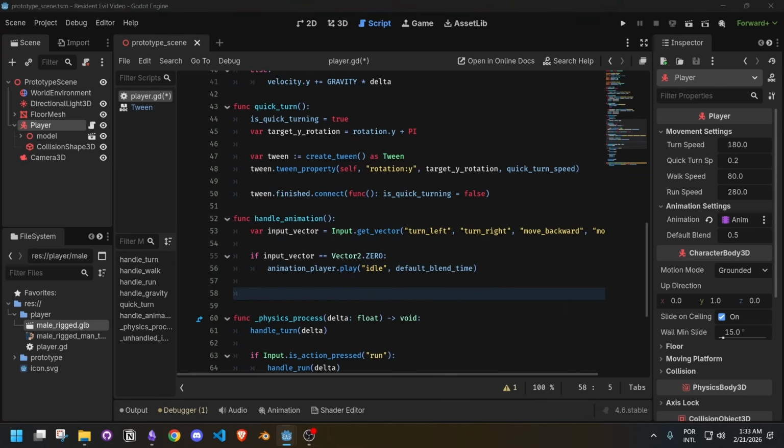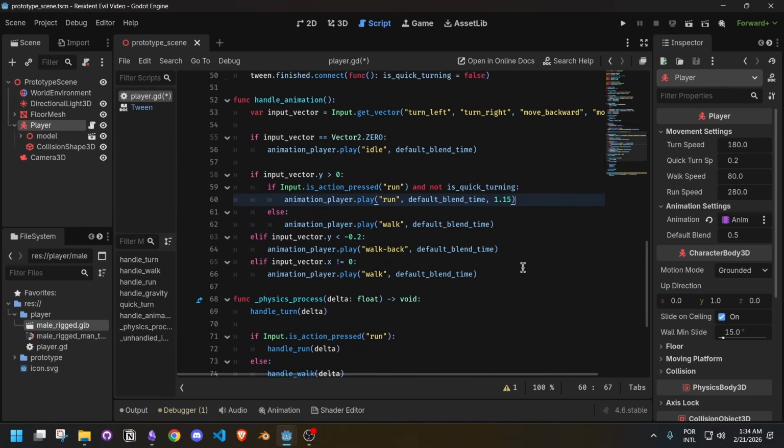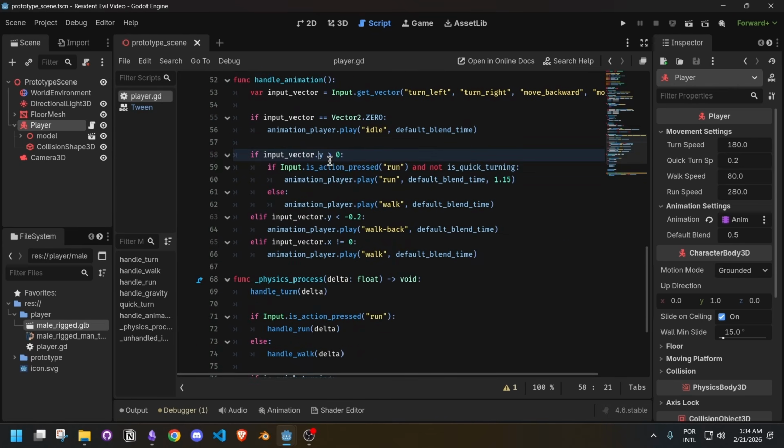And in comes the part that we talk about all the run and walk animations. There it is. Okay, so if the forwards and backwards axis is bigger than 0, we're going to either play the run or the walk animation. And this is for the walk back animation. So if the input vector is less than 0, and this is just like a dead zone for the controller, not to freak out, then we can play the walk back animation.